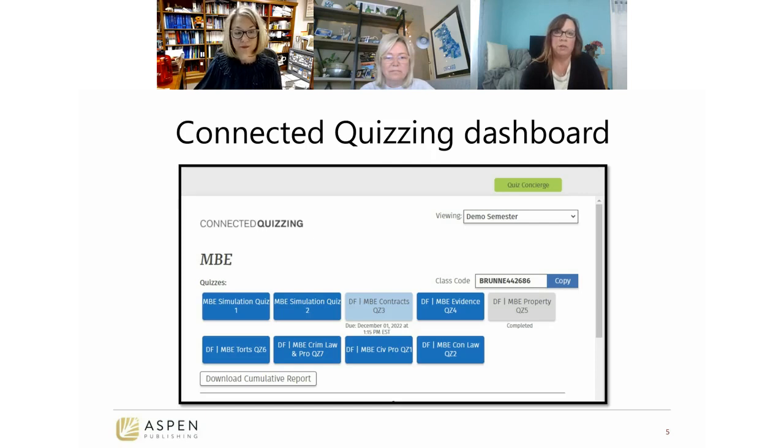I also want to point out a couple of other tips about the screen. In the upper right is a green box for the Quiz Concierge link. That is a help button for professors to use, whether you need assistance in scheduling quizzes or customizing. That is there for your use. You'll also notice that the quizzes for the MBE course are shown in different colors. Each color designates the status of a quiz. So a bright blue, such as the simulation quiz 1, is one that is not yet set to be used by students. Once it is assigned or scheduled to be used by students, it turns into the light blue color.